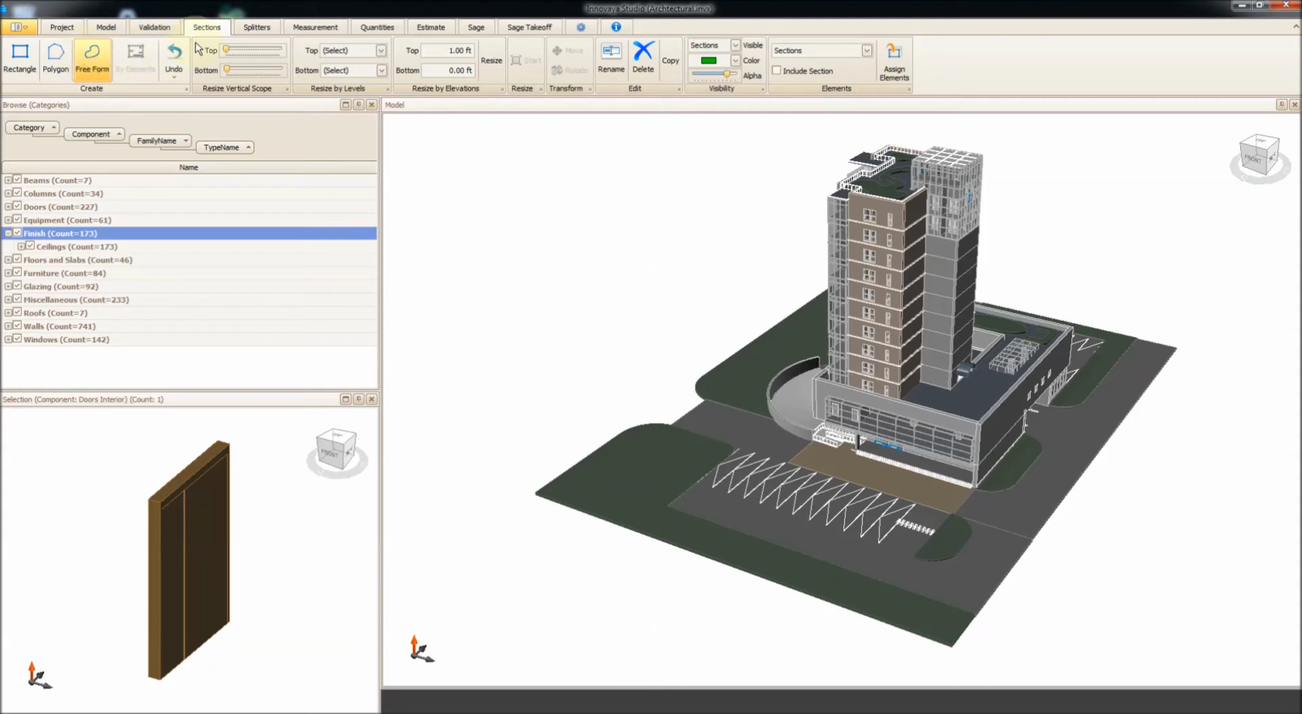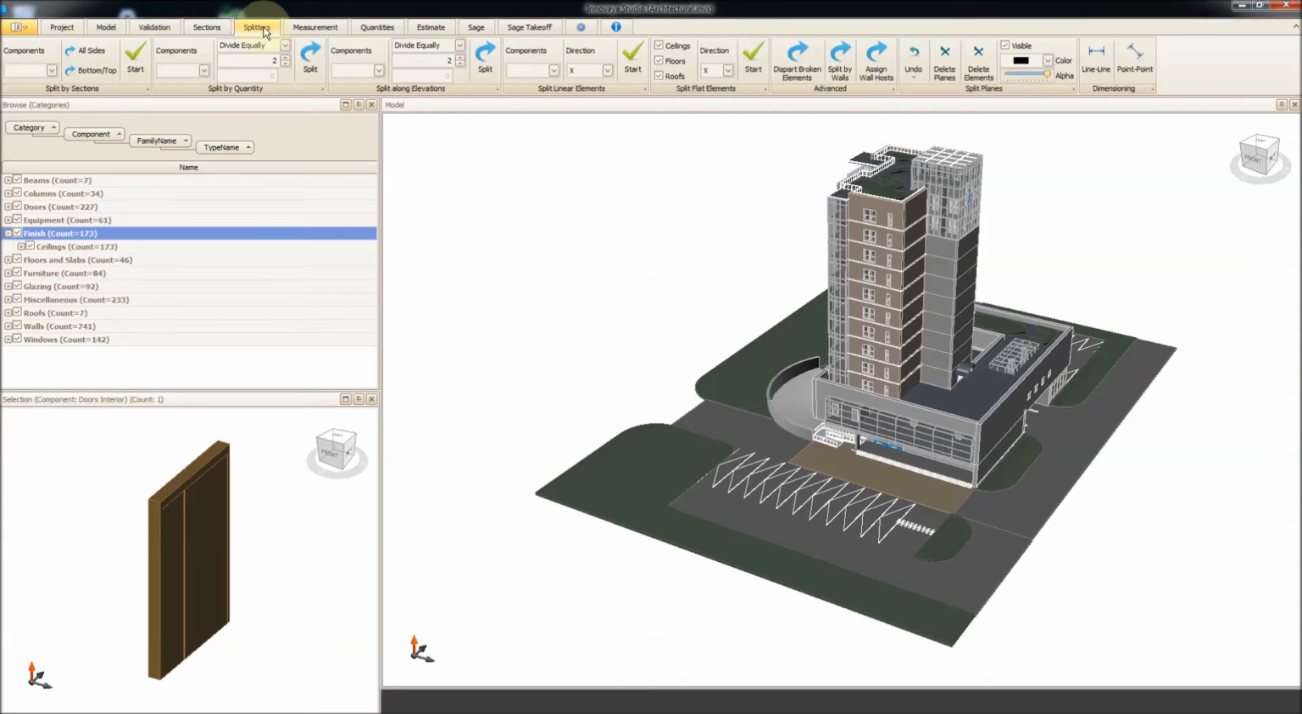Now one thing that's really important, or I would say necessary, is splitting the elements. So when you create those sections, inevitably some of the elements are going to span multiple sections. Maybe it's a wall or a floor or ceiling. So you need to be able to split the elements so those elements will now go into their correct sections.